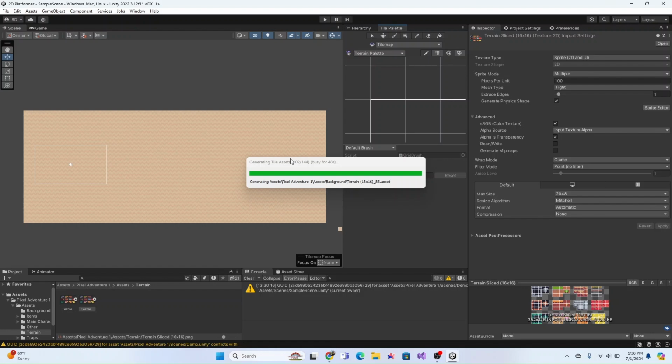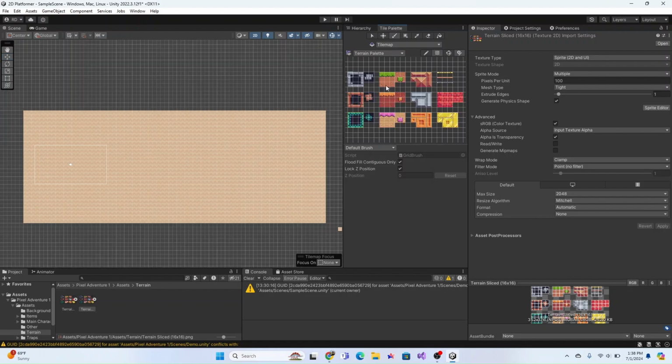So now you can see that all of these tiles are now imported, and we can see that we can pick any of these tiles that we want. But what we want to do right now is go back into this file, click the terrain, and then change the pixels per unit to 16. That means each of these things will be one Unity unit large, so that we can draw with them to make our own little level.